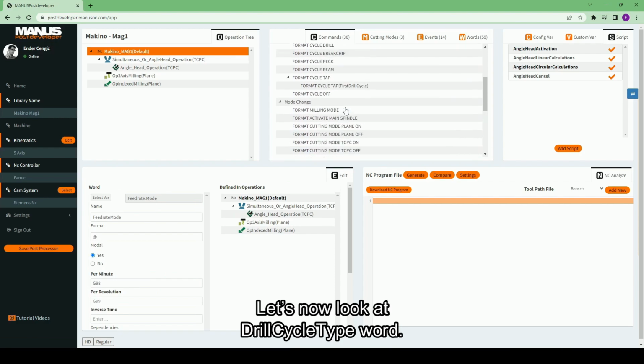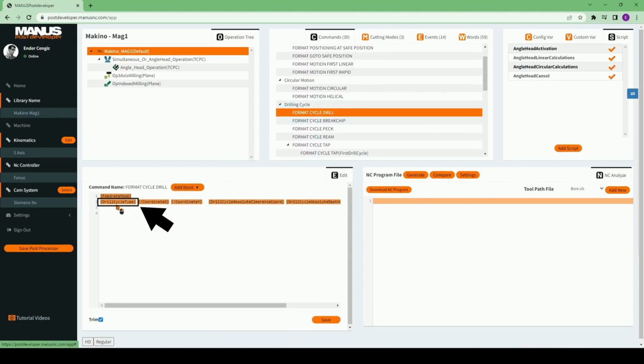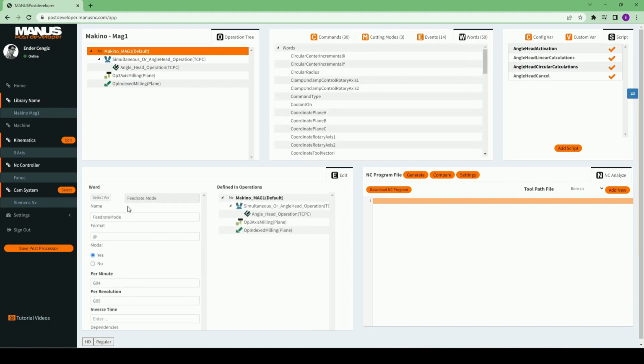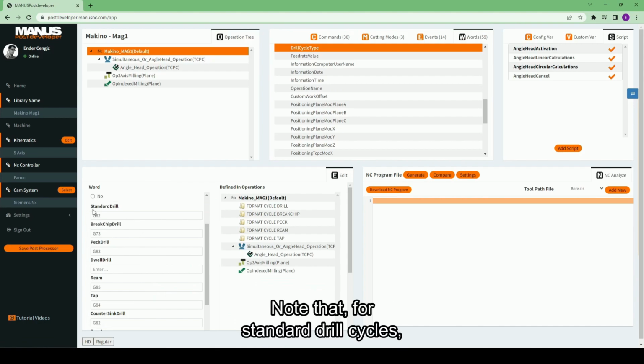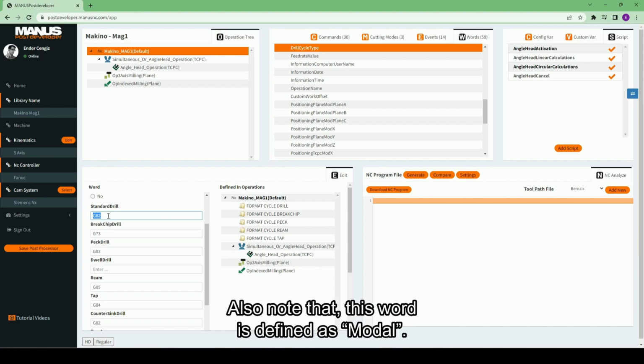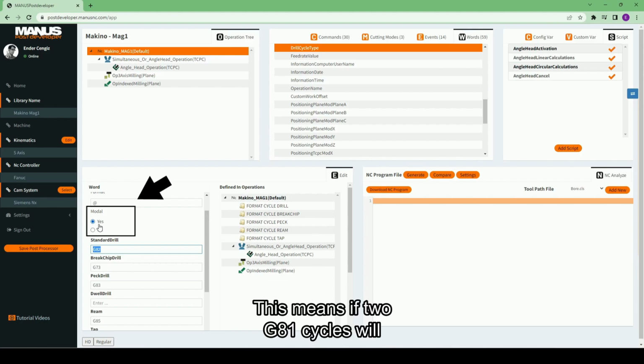Let's now look at drill cycle type word. As you can see, all G codes for different drilling cycles are defined here. Note that, for standard drill cycles, you can also use G81 instead of G82. But we mostly prefer to use G82, since this allows the cutting tool to dwell at the bottom of the hole, and this increases drilling depth accuracy. Also note that this word is defined as modal. This means if two G81 cycles come one after another, the second G81 will not be written in the NC program.